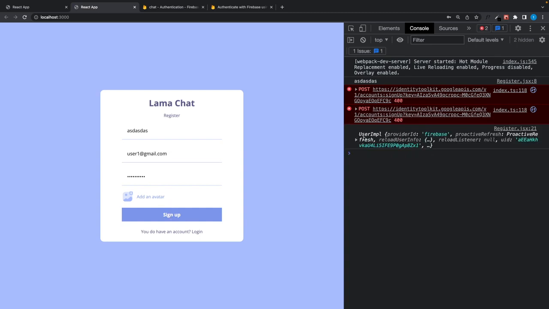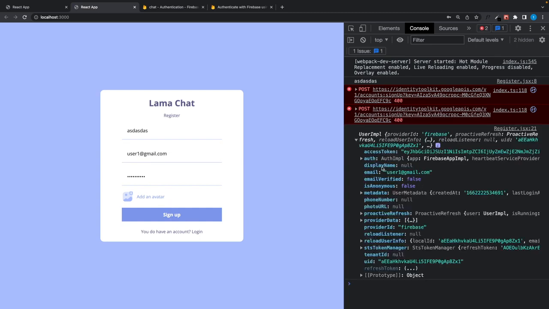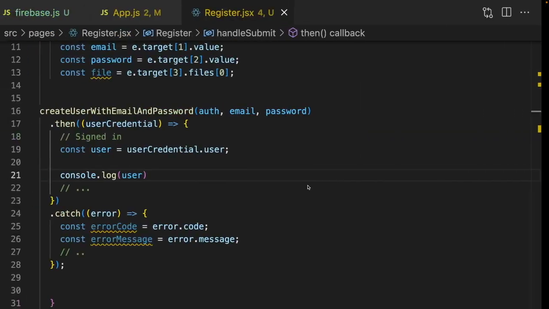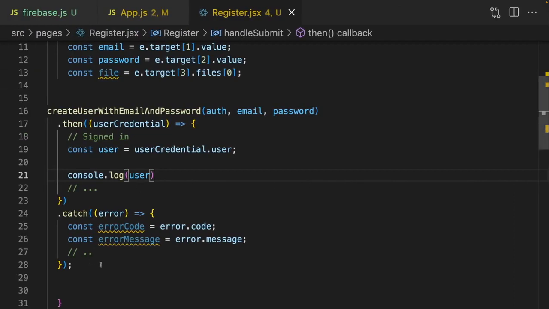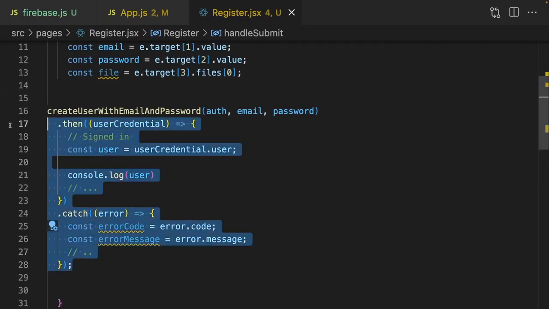And as you can see, this is our user. It has display name, email, there's a phone number here, photo URL. So basically, we can update them later. Let's see how we can do this. Actually, I'm going to delete everything here.